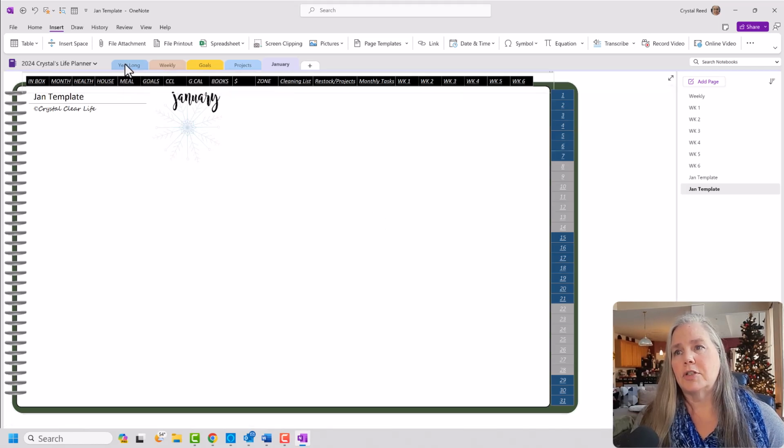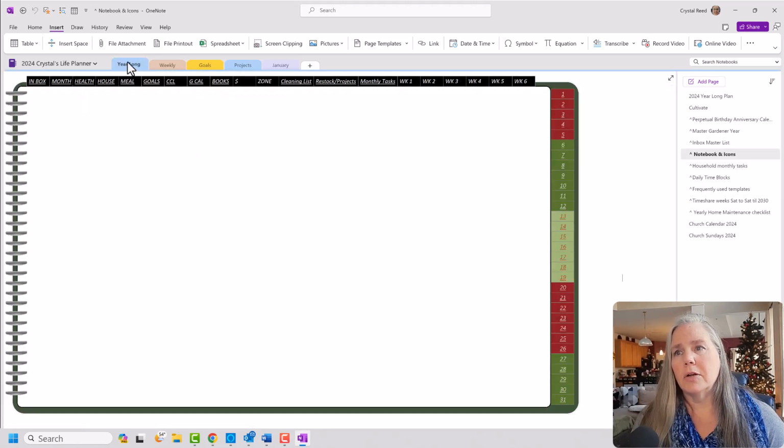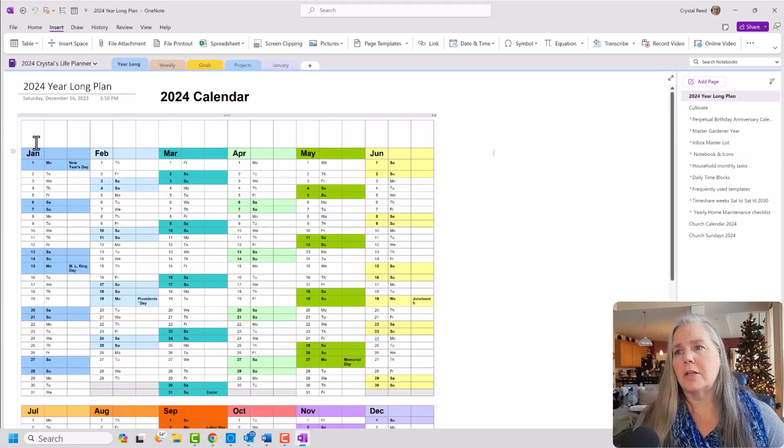One thing that I love to do is in my year-long section is I have my long-term planning. So I have my calendar here. You see the January section is here. This is where I record any doctor's appointments, events that I'm going to, any of that kind of long-term planning. So what I like to do is just come in here and highlight this. This is simply a 3-table column that I'm going to be copying. And I can take it back to my January page.